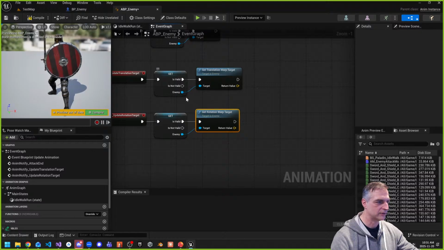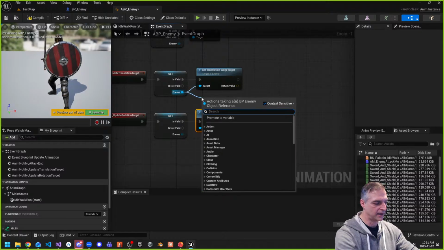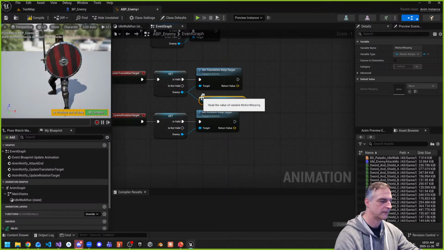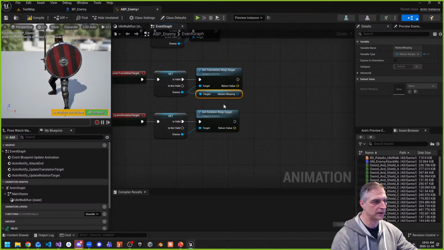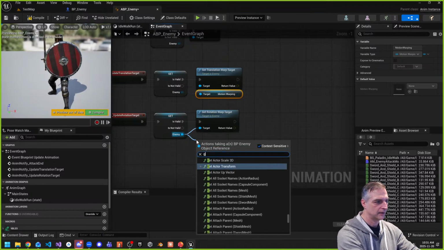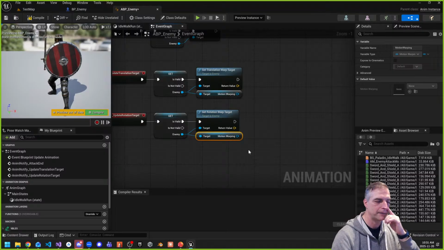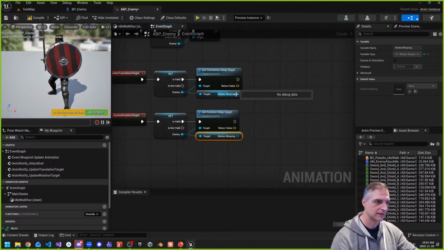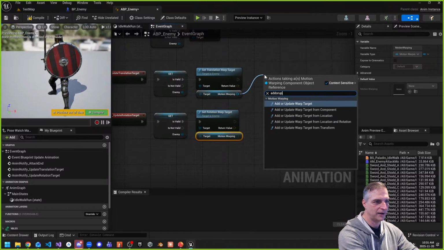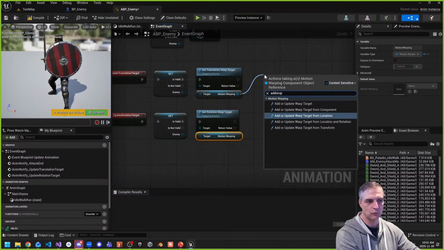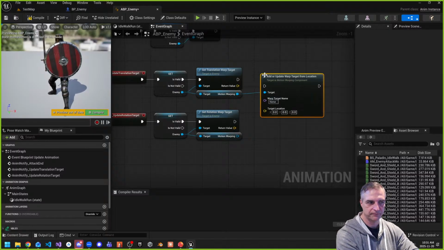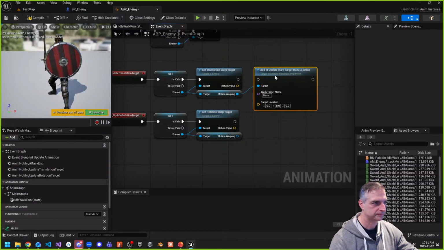We can do this differently, but we also want to get motion warping, right? We want to get a reference to the motion warping component. And the motion warping component has a special function that's add or update target, warp target from location. Okay, that's what this does.